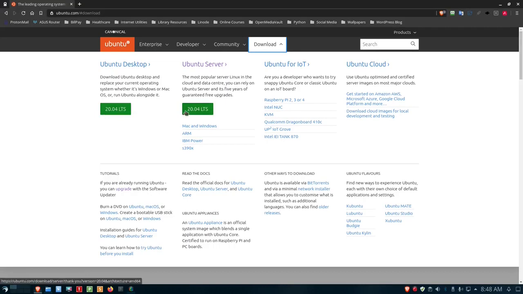If you want to install the Ubuntu server, you're more than welcome to do that, but remember, it does not have a GUI, so you will not be able to get into a GUI interface. Once that's installed, you'll have the terminal available only. Now, the server version is for Mac and Windows and ARM, IBM Power, and S390X. The desktop, we're going to put in a virtual machine, but you can obviously install this on bare metal.